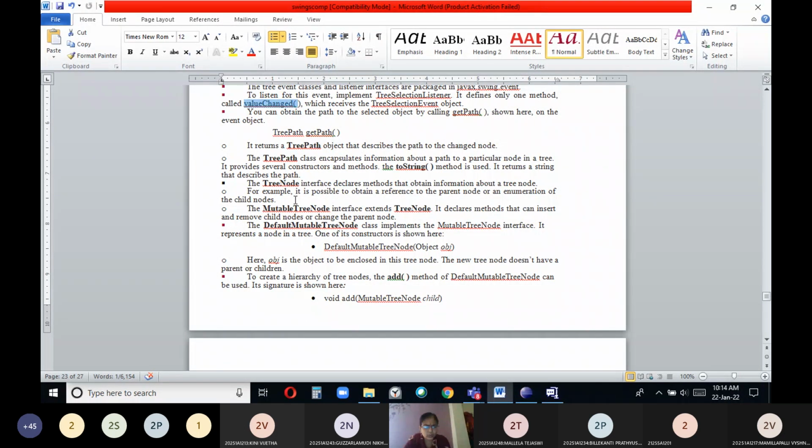To create a tree, we cannot directly create a tree. We have to create nodes first and then add those nodes to the tree. So for that we have a TreeNode interface over here. Using the methods present in the TreeNode interface, by overriding them, we can create nodes, or else we can take the MutableTreeNode interface, which extends TreeNode, which means it is a subinterface of TreeNode.